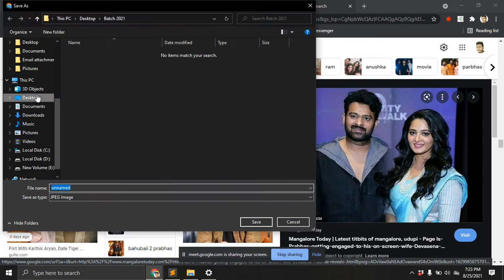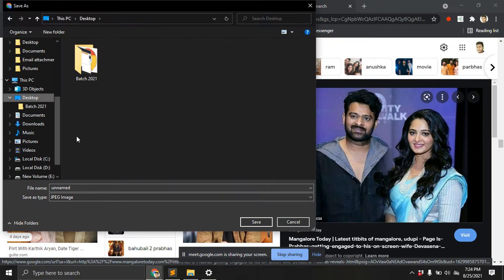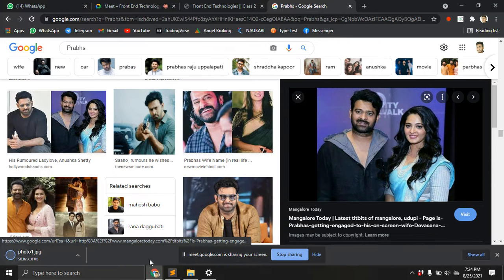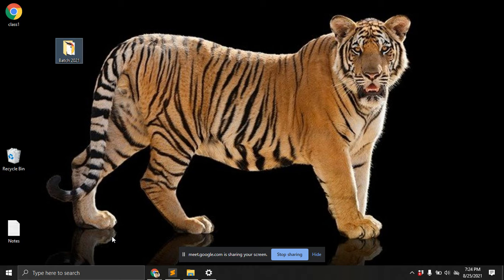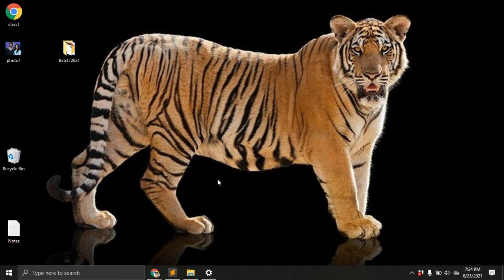Just I'm giving the desktop. Okay, desktop. The name is photo 1. You can see here in the bottom side there is jpg, right? It automatically comes as a jpg file. Just need to save. That's simple. You can see there is a button here, the photo, right?